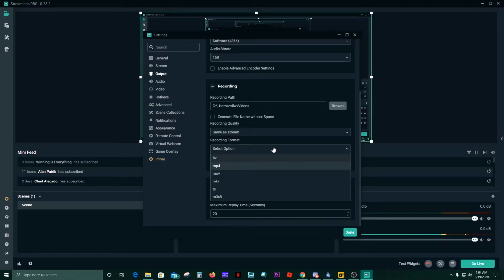Format, usually this has a default MKV. I would suggest changing it to MP4. I learned the hard way that YouTube does not like MKV, so I had to find a way to convert them and all that stuff, which I actually made a video. You can see that up in the corner. You can click on that.